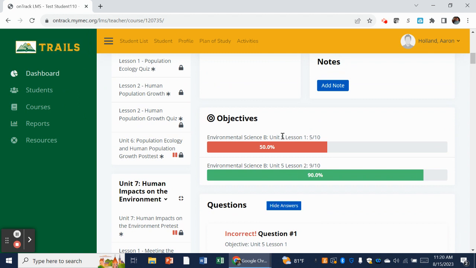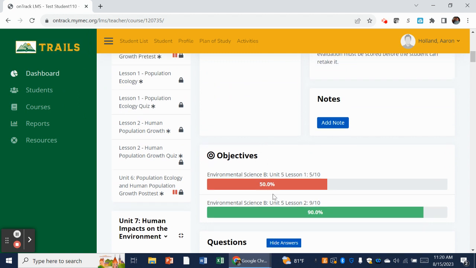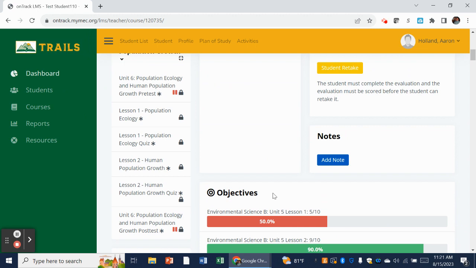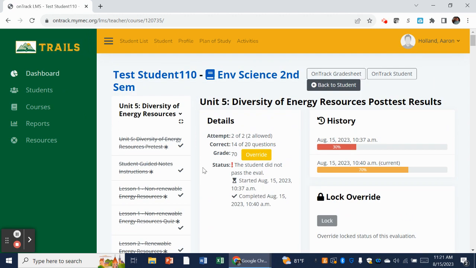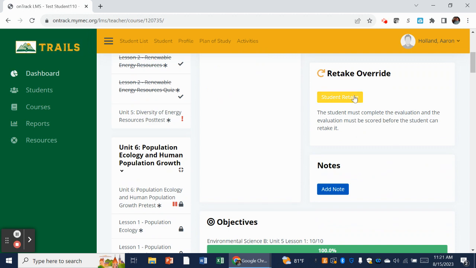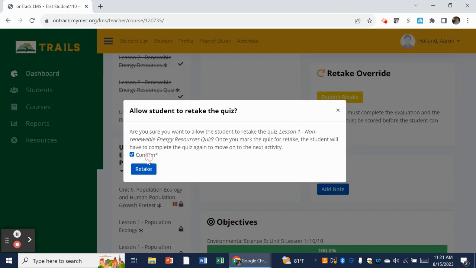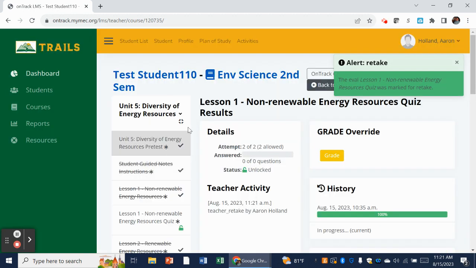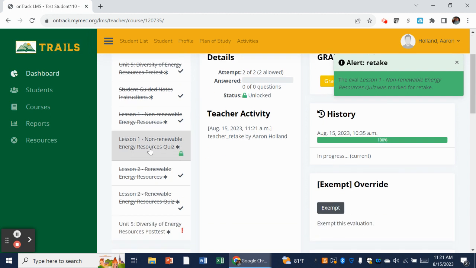So how you're going to do this, you're going to go in, and it looks like for this one, there's only 2 lessons for this particular unit, and they did not pass or meet mastery on lesson 1. So all you need to do is go to the lesson 1 quiz, and you're going to click on student retake. This is going to allow retry. What that does is that unlocks that.